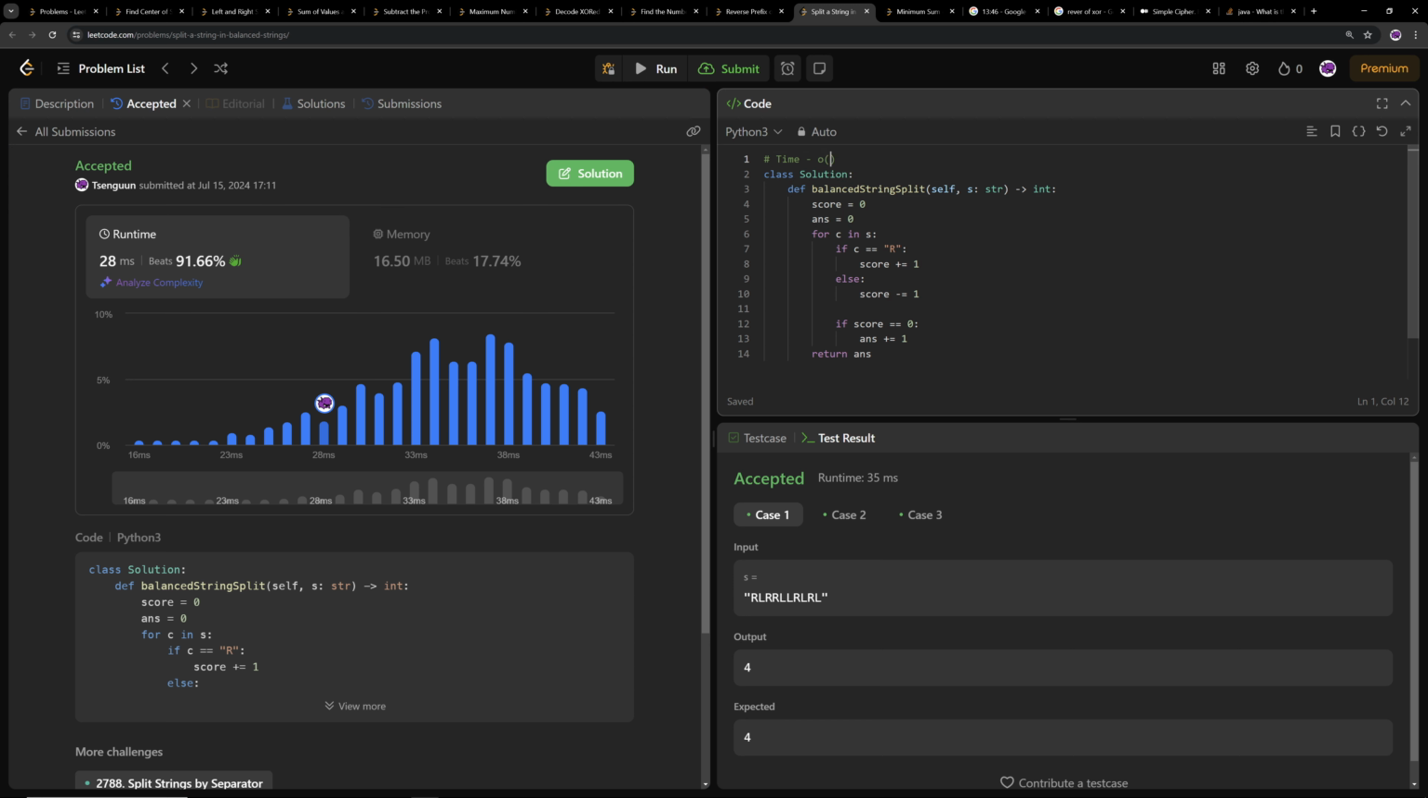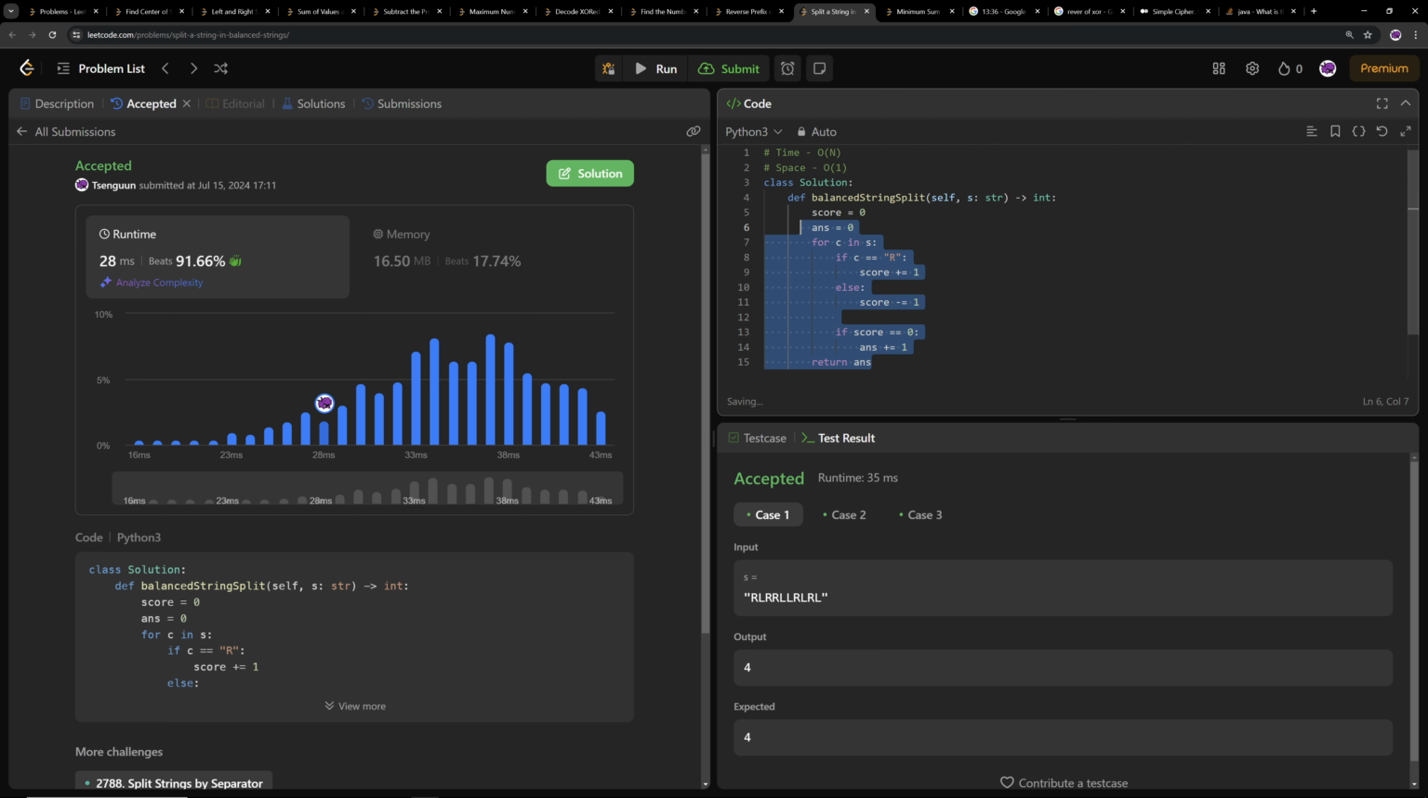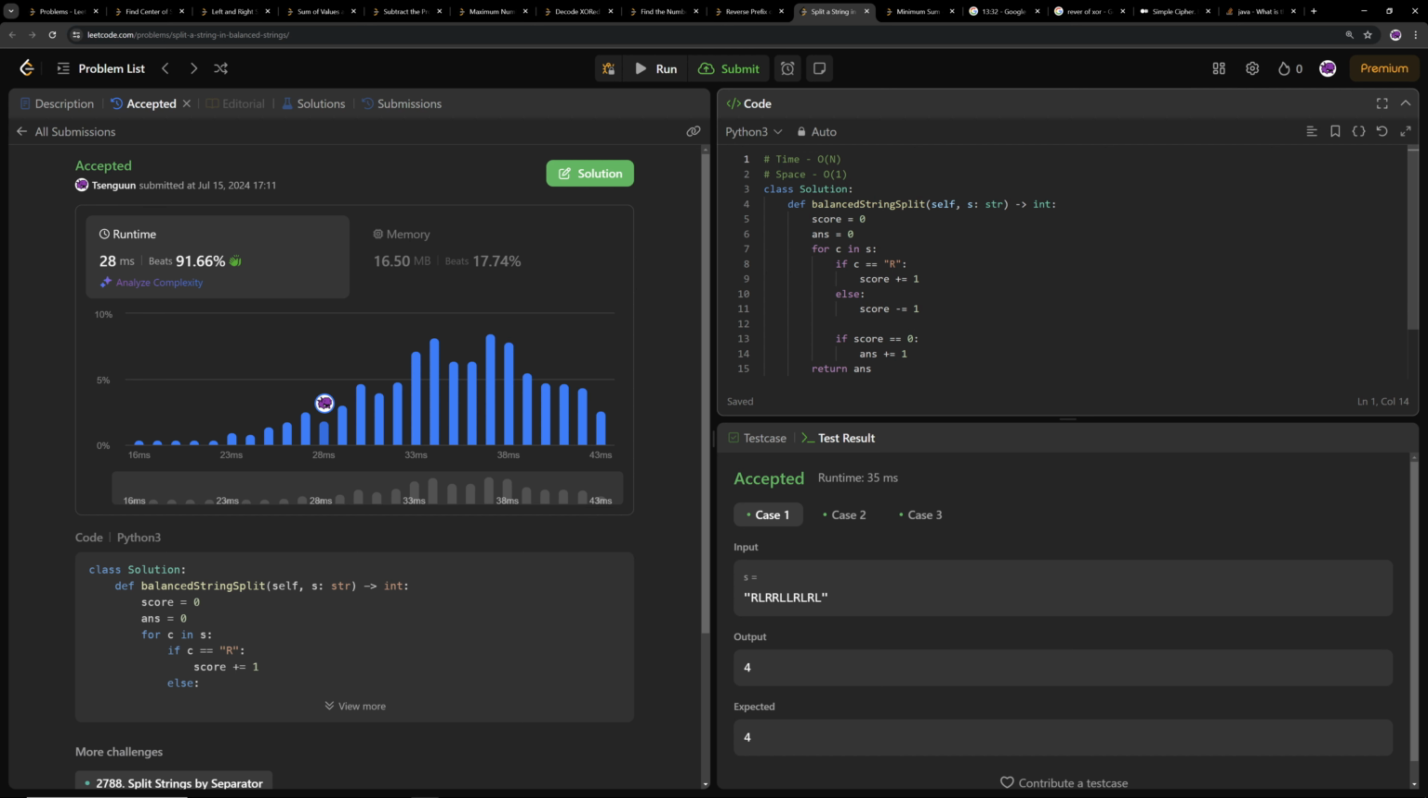Time complexity is O of n because n is the number of characters, right? And the space complexity is just O of 1. There's no storage that we used. Yeah, n is the number of characters, so that's why. Cool. This was a pretty good problem, I would say.